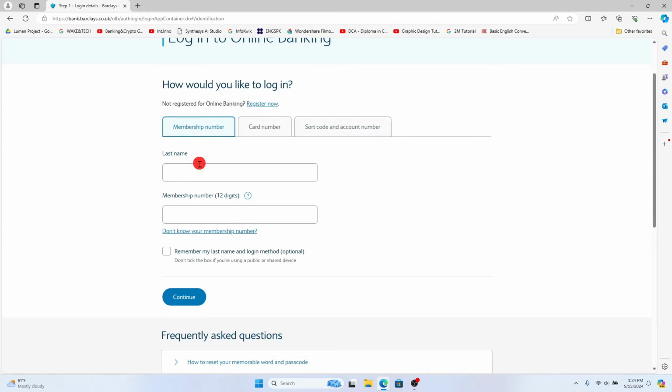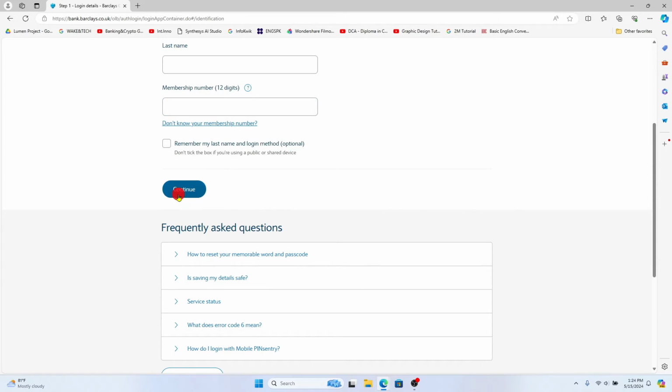You can simply enter either one of these credentials, which commonly includes your last name, followed by your membership number or your card number, and after entering both of these credentials, click on the continue button.